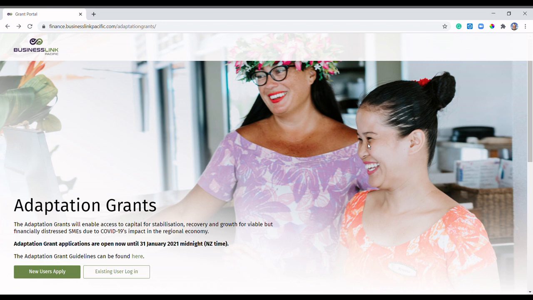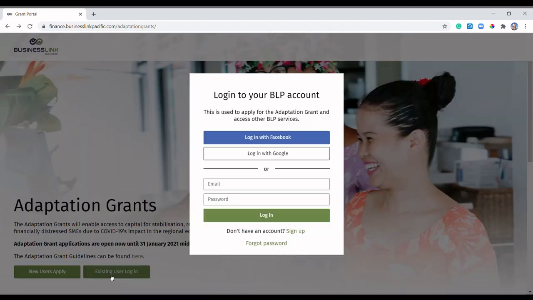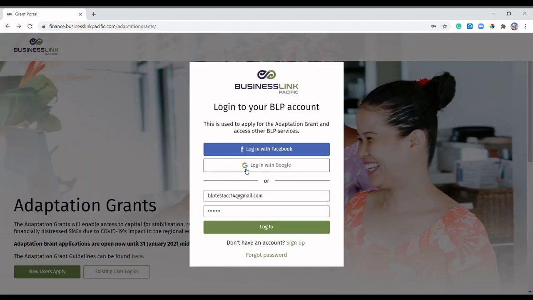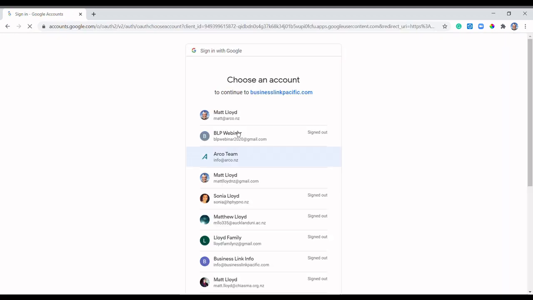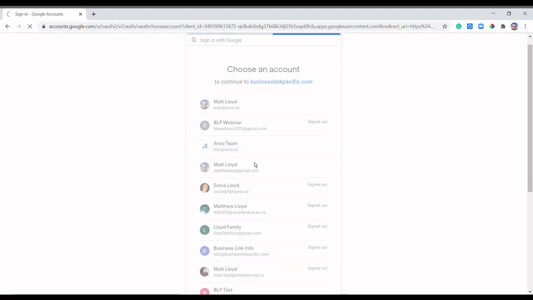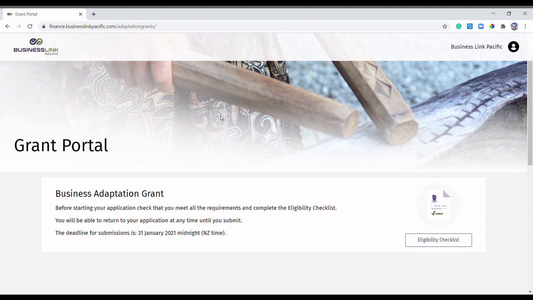But assuming you already have your account, we're going to click Existing User Login, and we're going to log in with our account. And we can log in with whatever method we used to create our account in the first place. So I'm going to log in with Google and choose the account. And once we log in, we should see this screen.